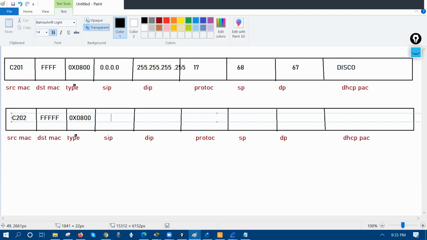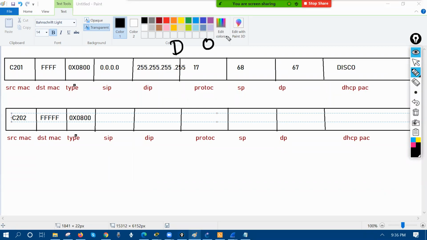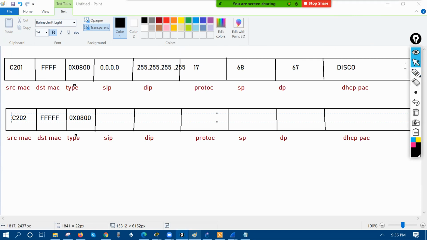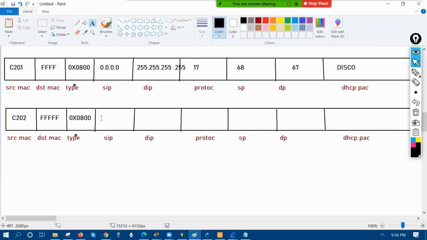Discover packet, offer packet, request packet, acknowledge packet, all these packets will be broadcast in Cisco. The release packet will be unicast. I'll let you know why the release packet will be unicast. Don't worry about that. Source IP will be what?